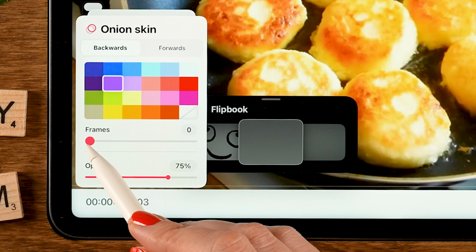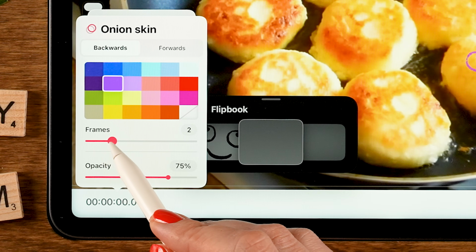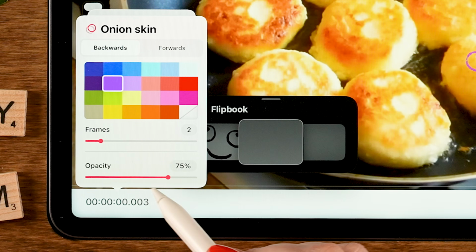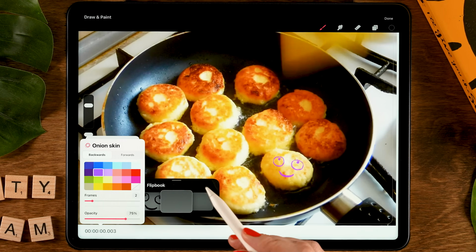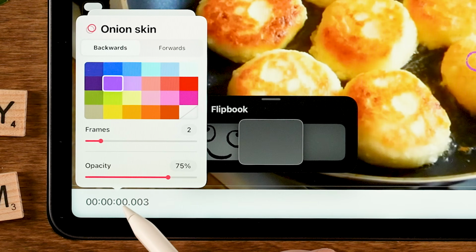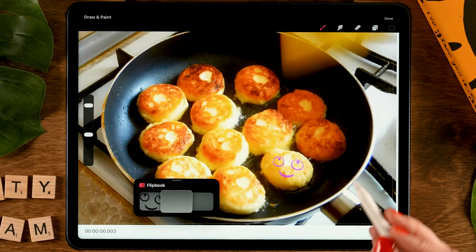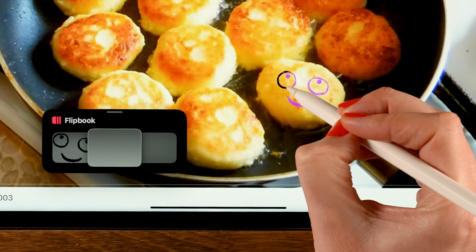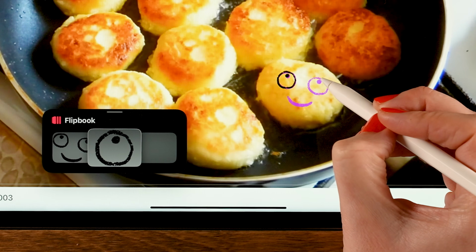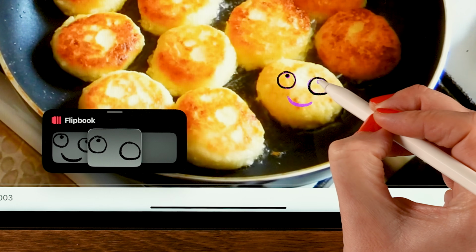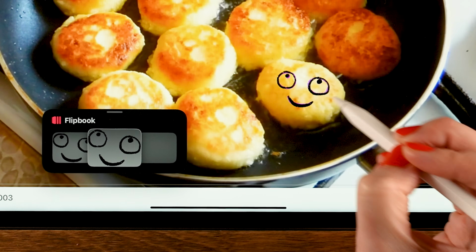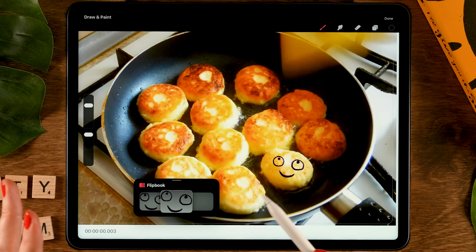Or 0, then you won't see anything. Let's set it at 2. And you can change the opacity in case you want it to be a bit more transparent. These are all just personal preferences. Let me turn this off. And then let's just go over these eyes. Trace the previous eyes. Now you can move on to the next frame.